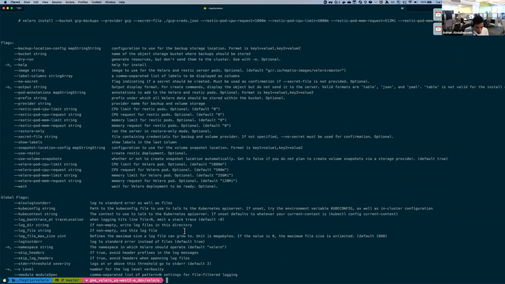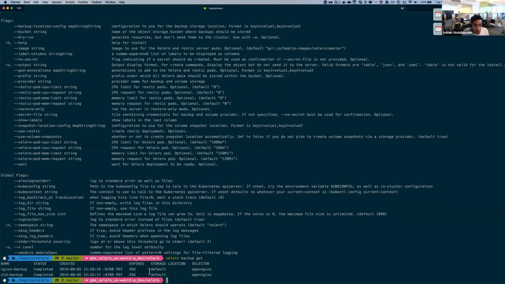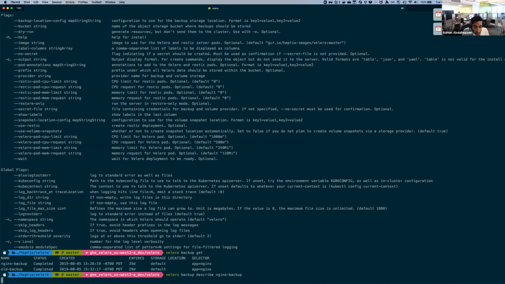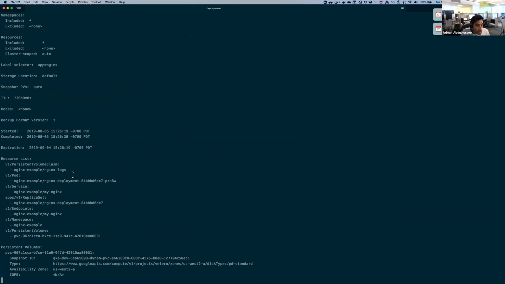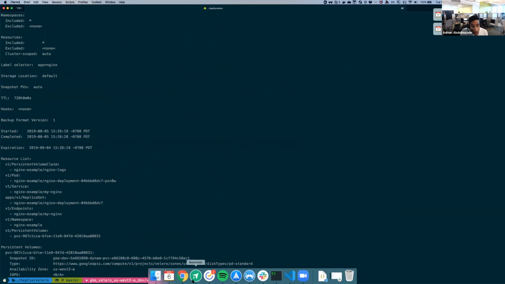And then the next thing was the backup resource list. So currently, if I did Velero get backup, here I have two backups. And if I do a describe on this Nginx backup here, I get some information back about that backup, but can't really easily see what's actually in this. So now if I run --details here, I actually get a list back of all the resources that were backed up as part of this backup.